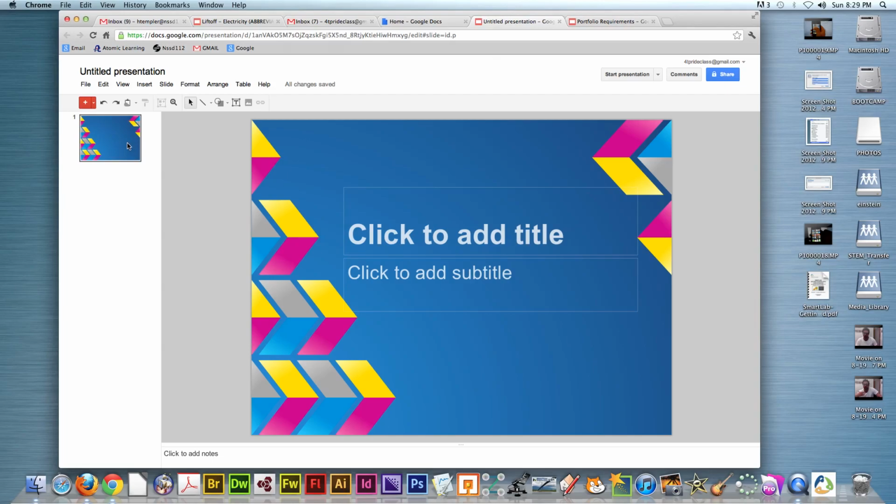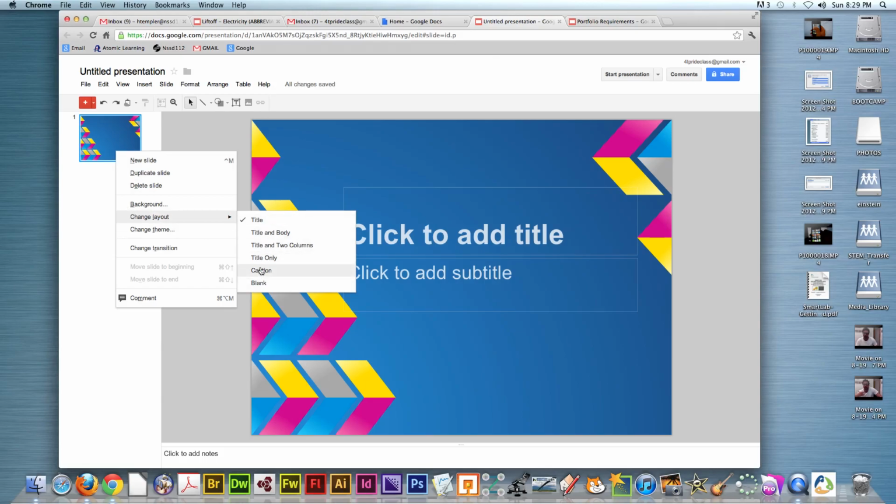You can use the control click, that's like your right click. If you control click on this, not only can you add a new slide, you can duplicate the slide, delete the slide, or you can just press delete to delete it. You can change the background, and that would be the color. Change the layout, so it's blank, title, body, 2 columns, whatever you want. Change the theme, or some sort of transition.